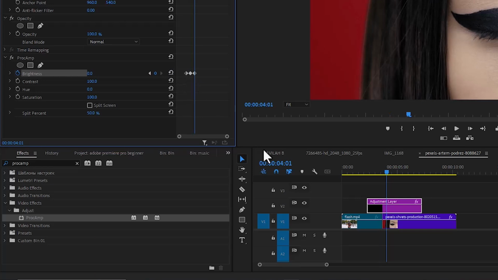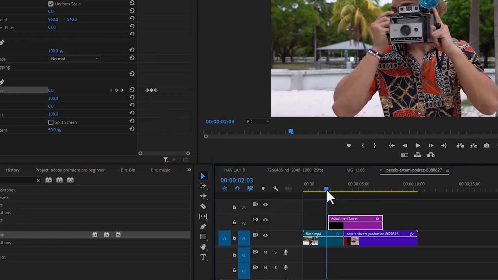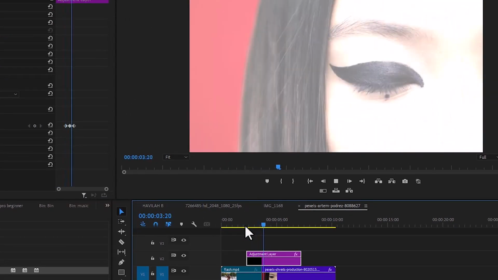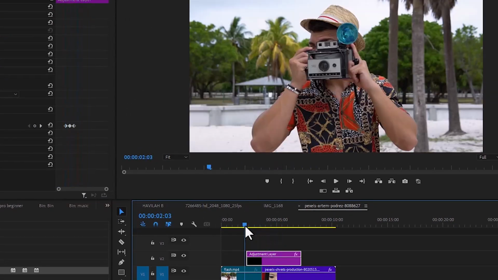3 keyframes over here. Now if you go back to the beginning and hit play, you will see this flash transition effect that we have created over here.